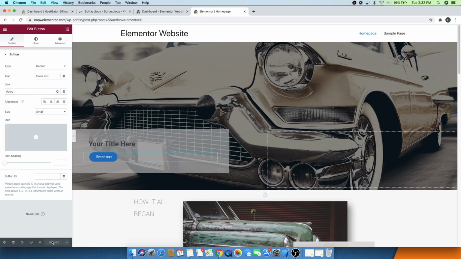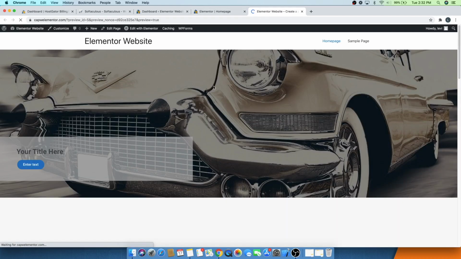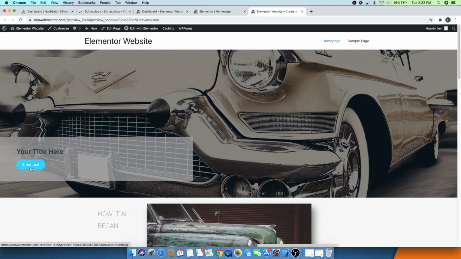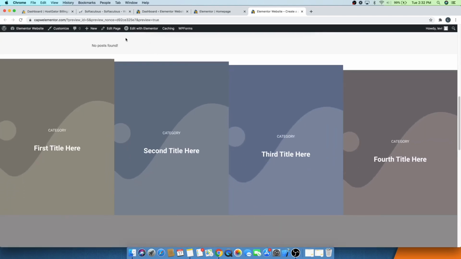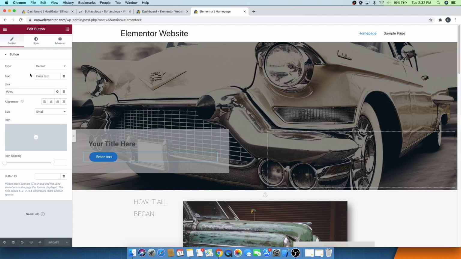Now let's click on the preview icon, which is right next to the update button. It's going to open up our website on a new tab. And now we get to preview. So I'm going to go ahead and click on my button, enter text, and it's going to drop me down to the post section right here, which there's no posts at this time. So it works. So let's go ahead and close the tab. Now I'm going to go ahead and remove the blog ID right here because I actually don't want this button to go to the blog, but you can have it go wherever you want. And click Update.